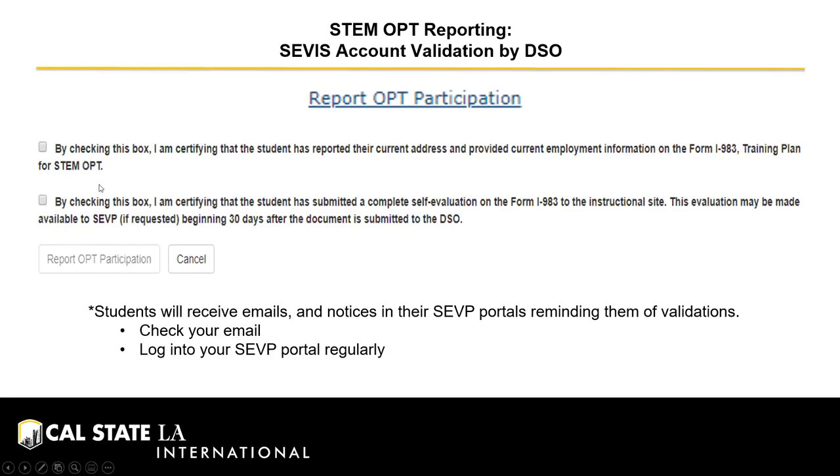And we have to verify to SEVP by checking off these boxes that you, the student, have reported your current address and provided current employment information on the I-983. And we have to confirm that you've submitted your self-evaluation. So every 6 months, or even at the 12 and 24-month period, we're going to receive these check boxes and we have to validate and confirm that you have submitted the report. We cannot complete these check boxes for you until you have submitted a proper report to our portal and uploaded any accompanying I-983s that are required with it.